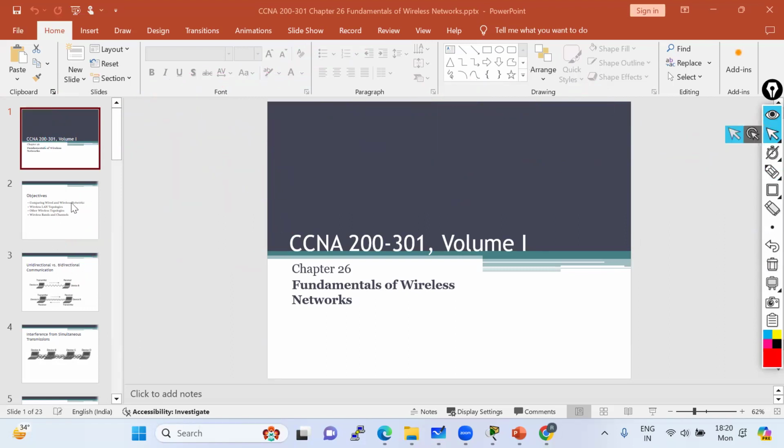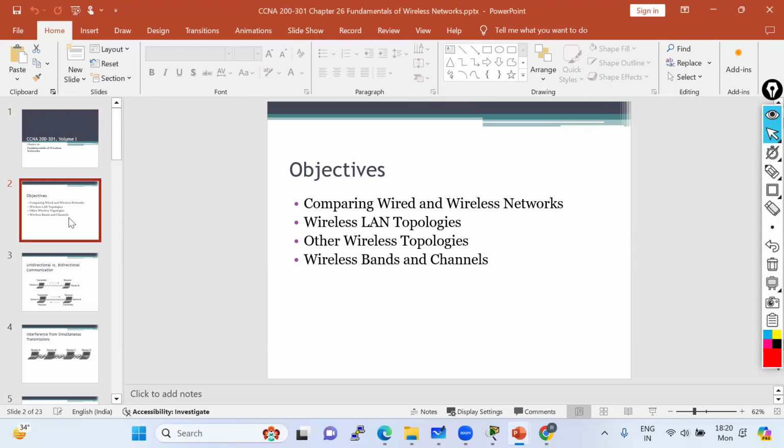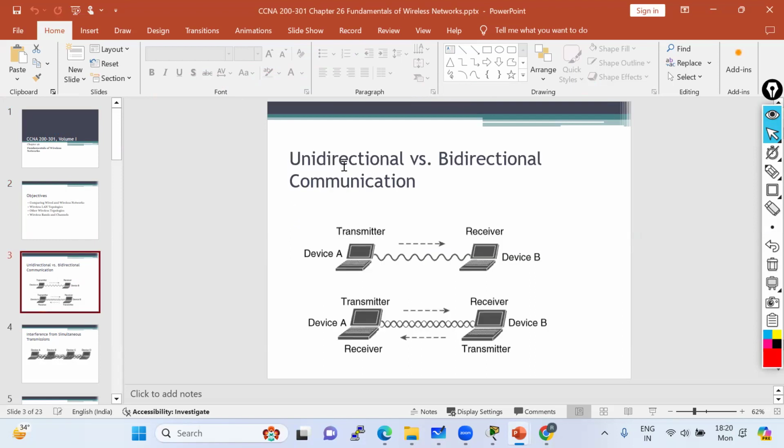Means any communication which is going to happen over the air, that is known as wireless. So we just have to understand, you can see here, unidirectional versus bidirectional communication. Means one transmitter, one receiver. So unidirectional means one device is sending, one device is receiving. So that means I'm speaking and everyone is listening. Nobody is allowed to speak. That is unidirectional communication, right? Bidirectional means I'm speaking, you're listening, but you can also speak, and I can listen to you. Means both-way communication is going to happen.